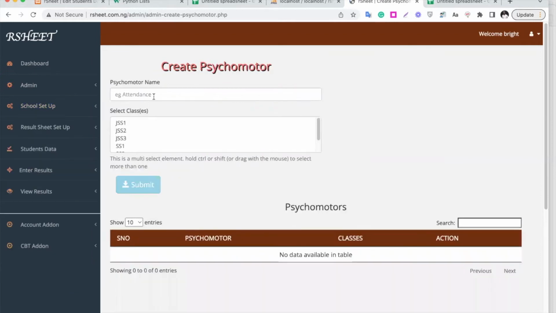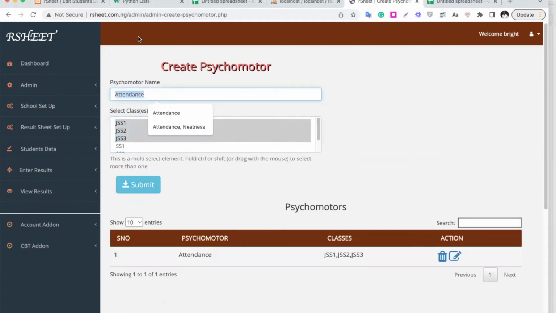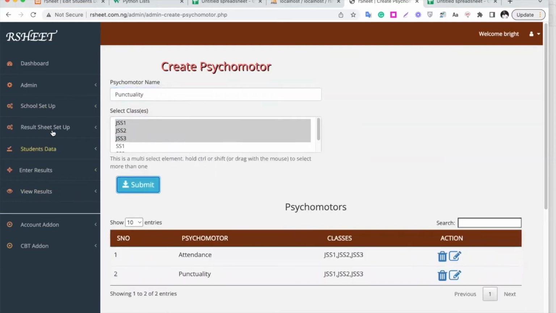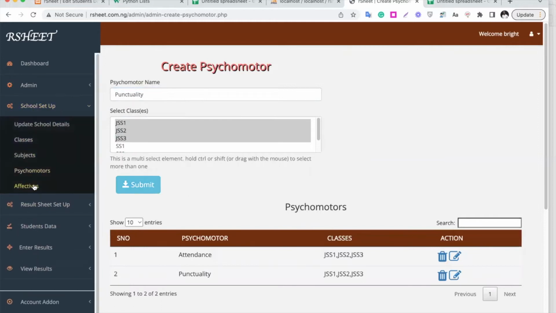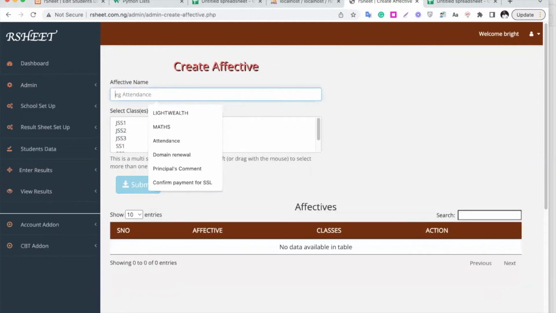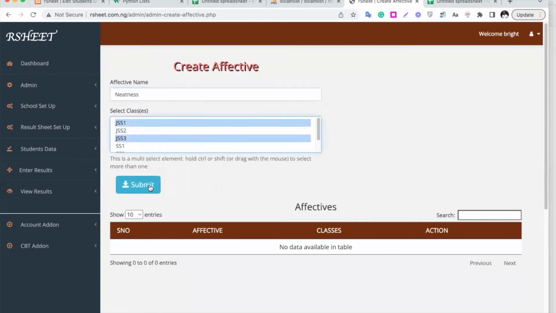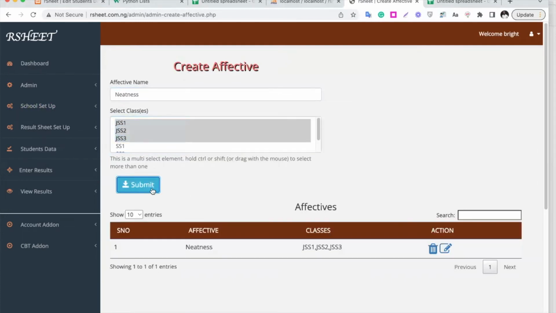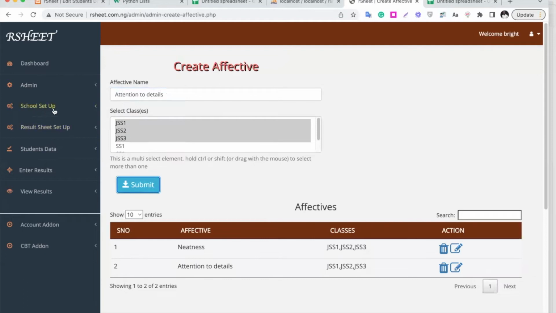What's the next setting here? Psychomotors. To create your psychomotor, put the name of the psychomotor. Let's say it is attendance. So select the classes that have this. Let's say it's for just junior secondary school that have these psychomotors. Let's say punctuality. I don't know them, you know them better, and create the psychomotor. The same thing goes for affective, the same way to create affectives. Let's say it is neatness. I don't know the best affectives now. Just create them and select the classes that own these affectives. Okay, so that is it for school setup.